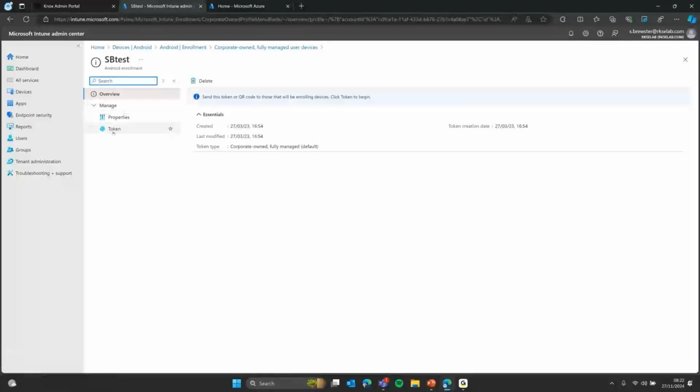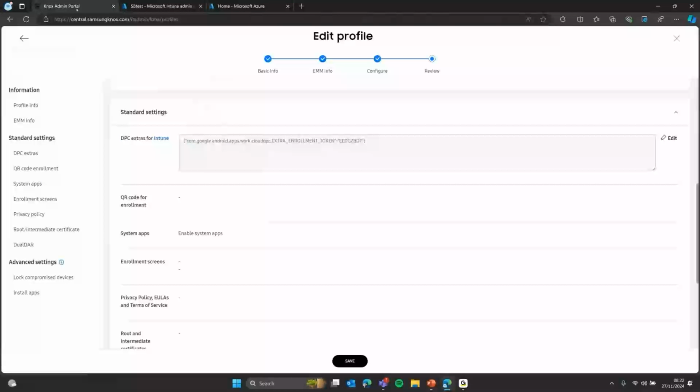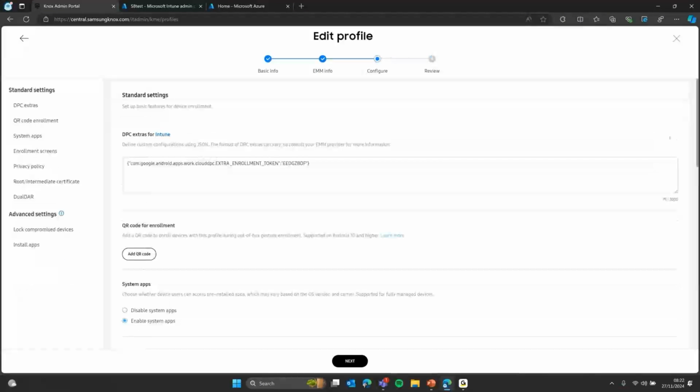We can see that there is an enrollment token here, whereby we just need to take the token from this profile and deploy that into the admin portal. Obviously, this is a slightly different profile, but it's a fully managed one nonetheless. We enter that token here. If it's a pre-existing one and you need to change it, obviously you can tap Edit, find this token element here, and we can paste it in as required.